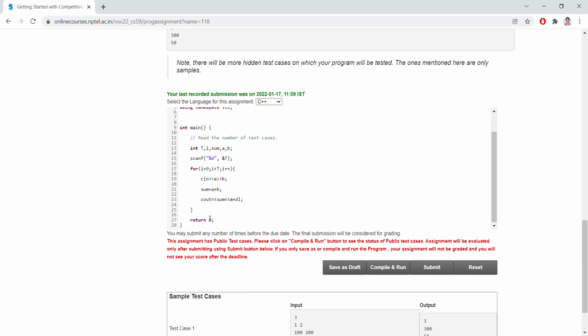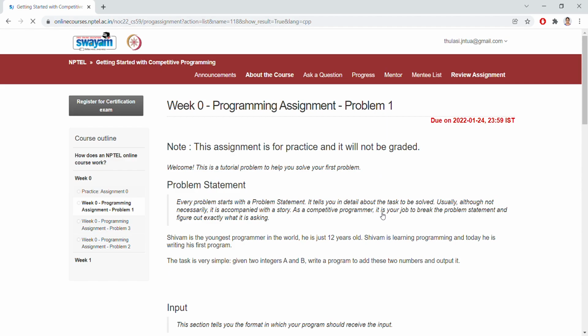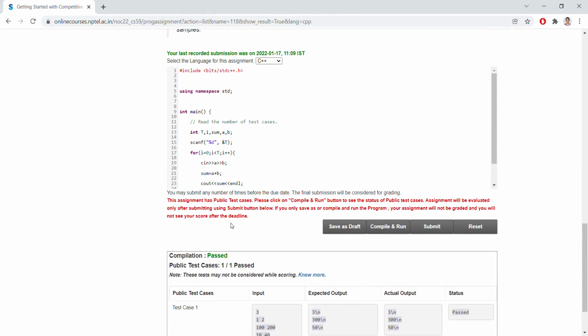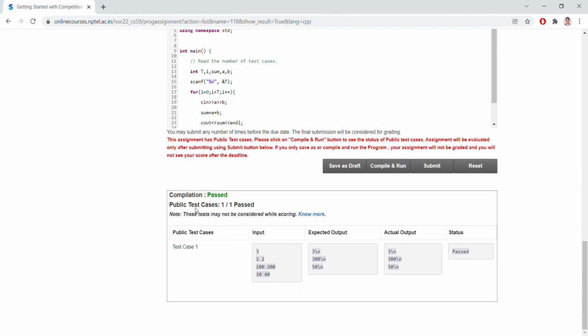We can write this program in C++, and you need to compile and run the program. Then if you do this, here it will be showing that it has passed. So it is having one test case that is passed. Here the test case is 3, 1 2, and the expected output is 3. It means 1 plus 2 is equal to 3, and 100 plus 200 is equal to 300, 10 plus 40 is equal to 50. This is the expected output, and actual output is also the same. So it has passed the test case.